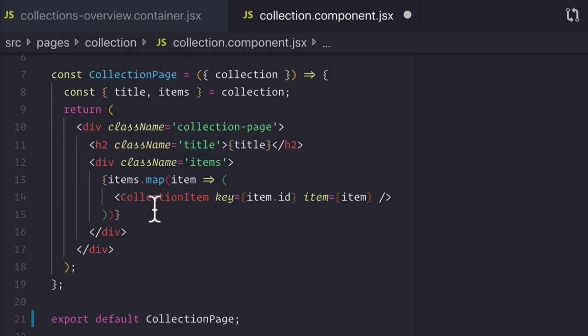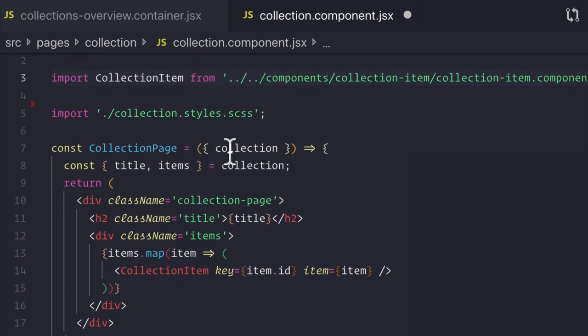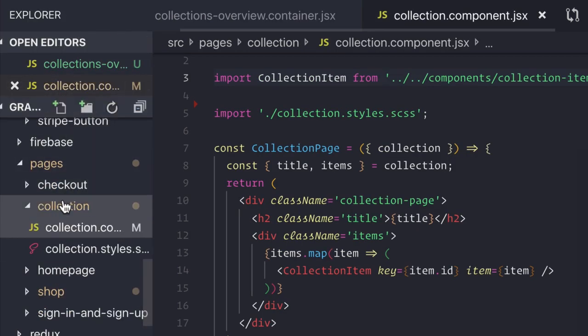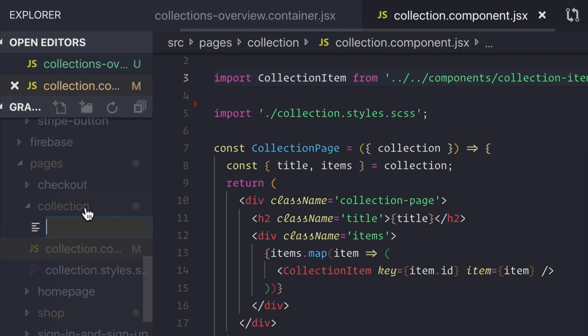Now this component is still going to just receive the collection. And we're going to actually pass it to it from the collection container that we're going to build. So we're going to say collection.container.jsx.